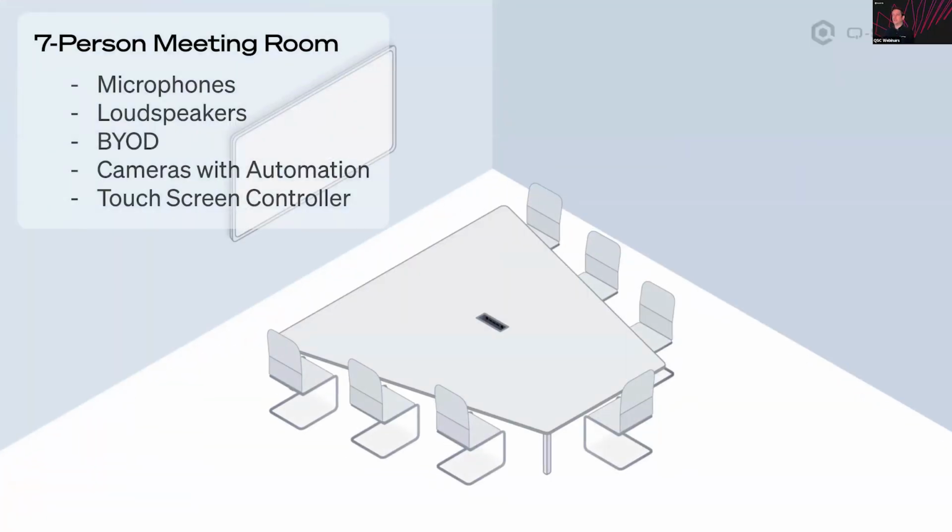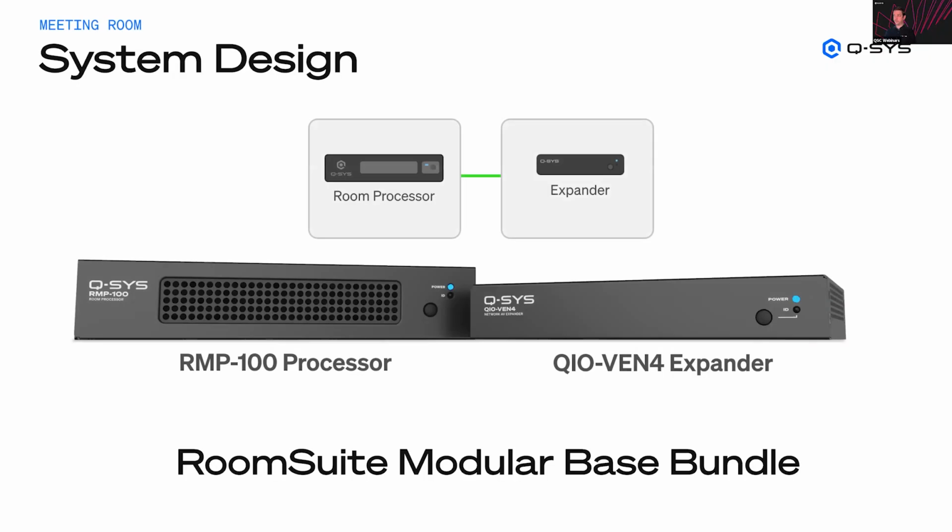All right, so we're going to start getting into a little bit of design here. The first thing we'll do is a 7-person meeting room. With a 7-person meeting room, we're going to work on the microphones, the speakers. It's going to be a bring your own device room, cameras with automation, and then we're going to have a TSC on the table there to control the system. System design, very simple, just a room processor and the expander.